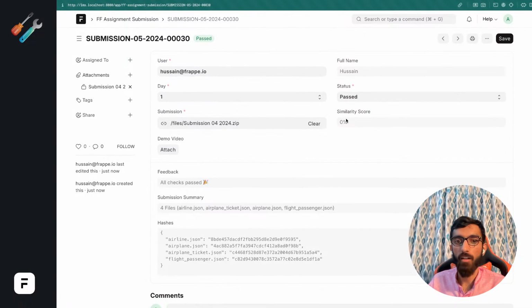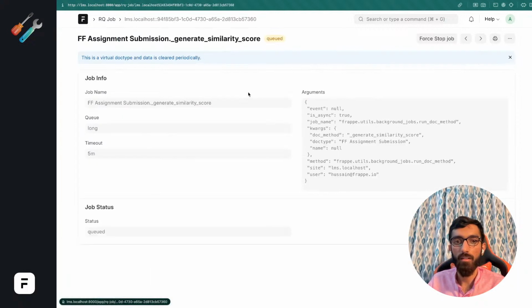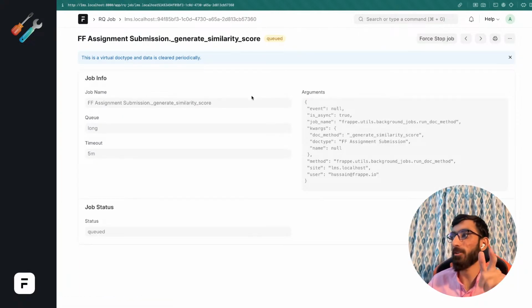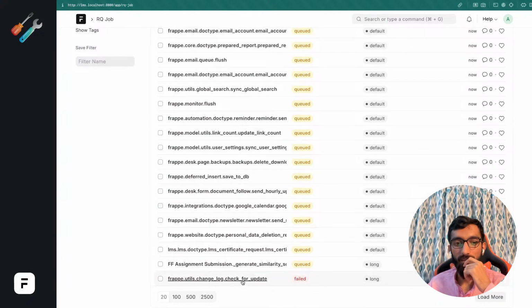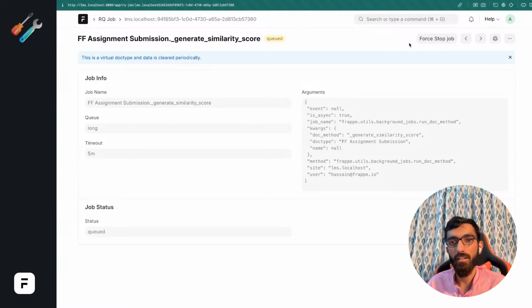But now, if I check RQ job, generate similarity score got queued. That is nice. But I don't think this will work. Yeah, we'll find out soon.